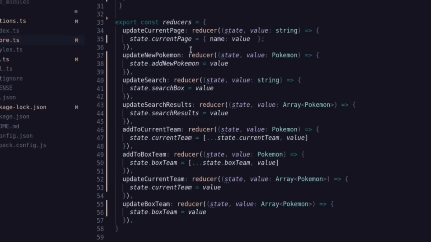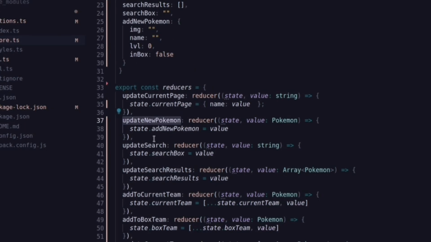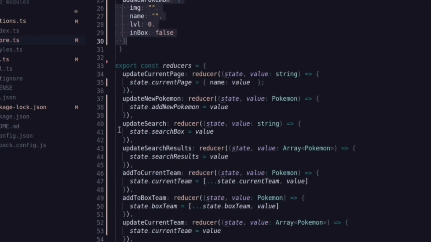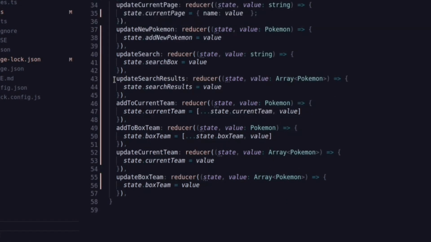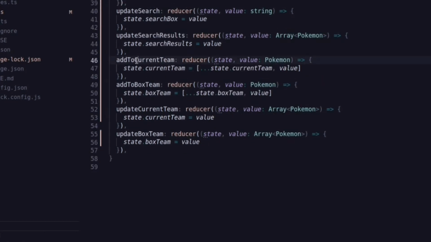I've added in the reducers, current page is basically the same as Chumbucket's default. I've added the update Pokemon, which will let us basically update our form. We've got the update search, which will update our text here. We're going to update the search results, which is going to be a return from the API, so it's just going to be straight value. When we add a new Pokemon to the team, we're going to add it to the end.